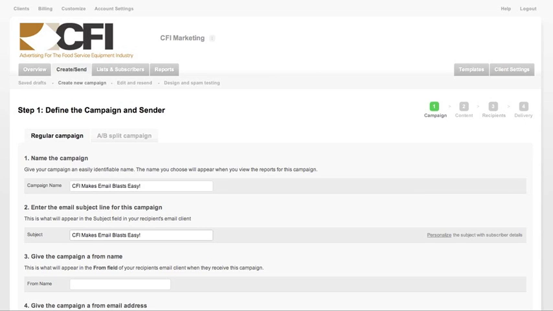As I hit tab to go to the subject line, you'll notice that it is automatically populated with what I have put in the campaign name. Now you can change this here. The subject line is something that your clients will see. It'll be the subject line of the email, so make sure that it is appropriate for them.